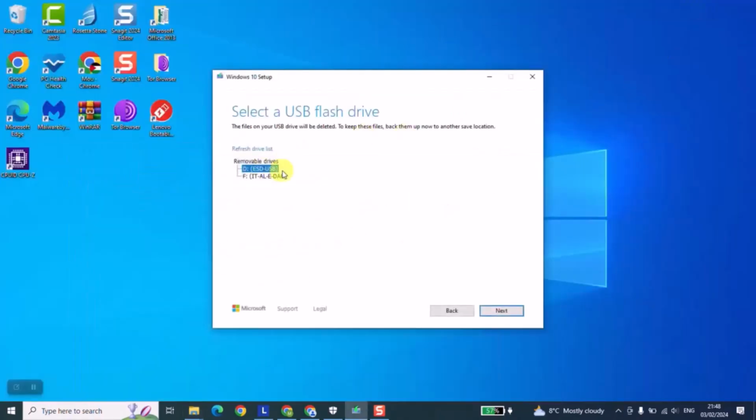And also make sure it's empty of any data, because this little tool will first format and only then it will set up the Windows 10 inside of it. We're just going to click next, and we will need to wait a few minutes until the whole process is done, and then I will show you the next step.